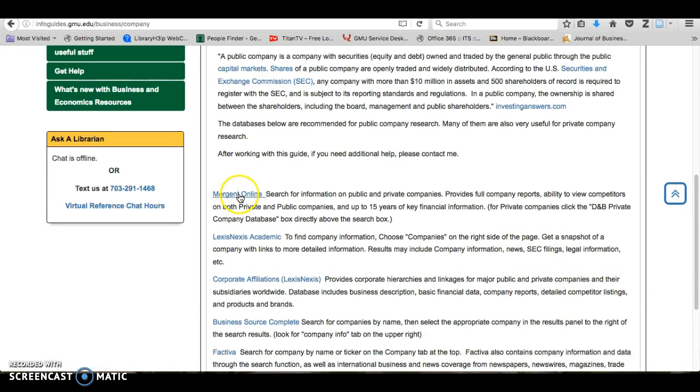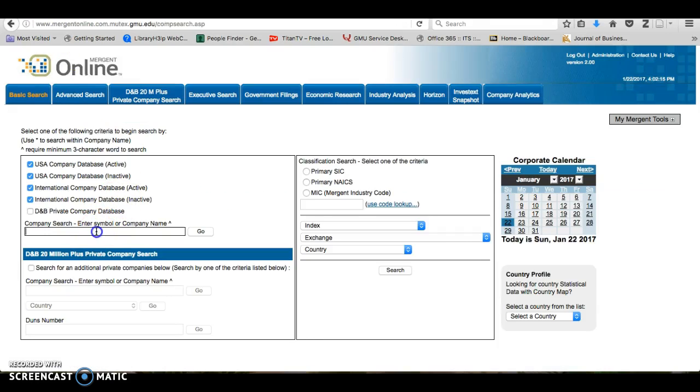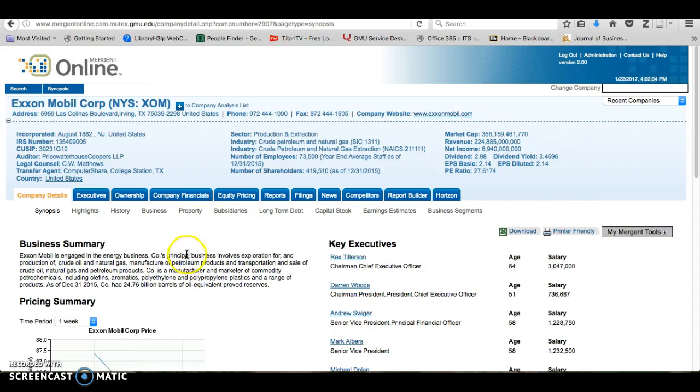So Mergent Online is a really great database to try. You will have to log in to your Mason account. And once you're into the database, this is where you can put in a company and you'll get an idea of just exactly how much wonderful information is here. I'll just show you one example, but obviously this is an easy one to explore.